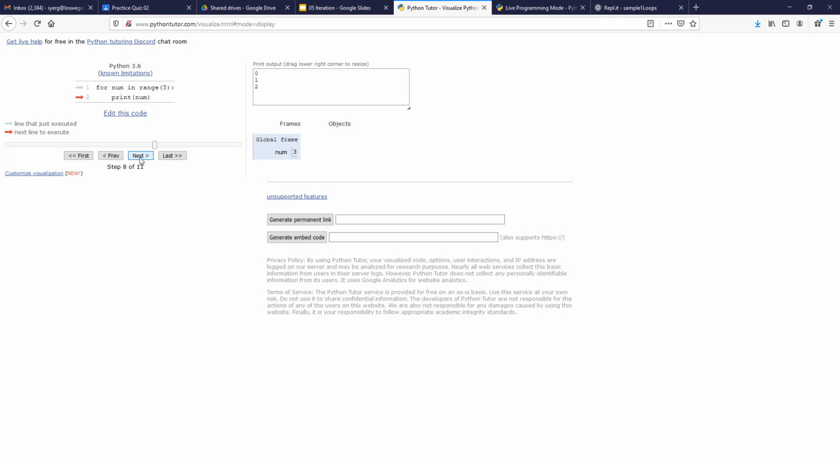Print 3. How far is it going to go, you think? Do you have an idea now? It's a count-controlled loop. It counts until 5, not including 5. 3 will print, 4 will print, 5 will not print. So 0 to 4. When I say for num in range of a number, it prints until that number.